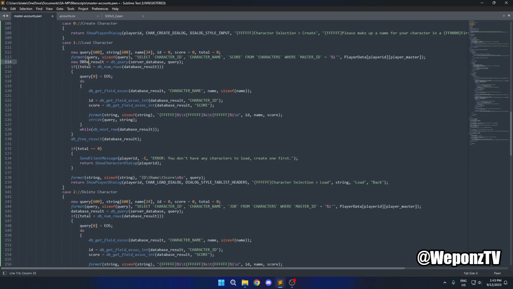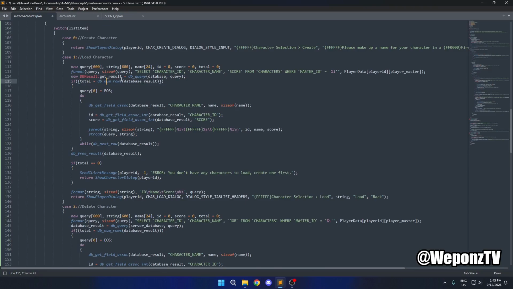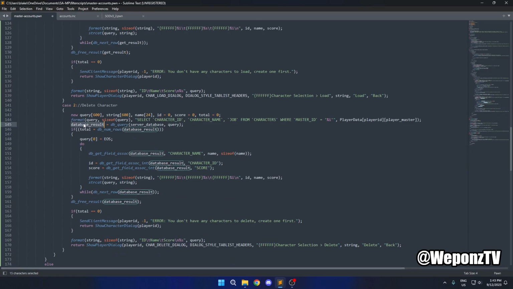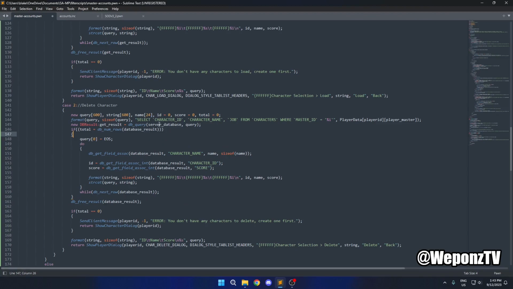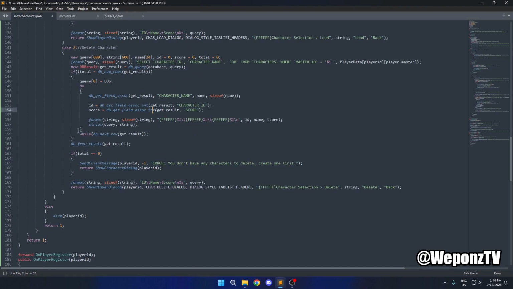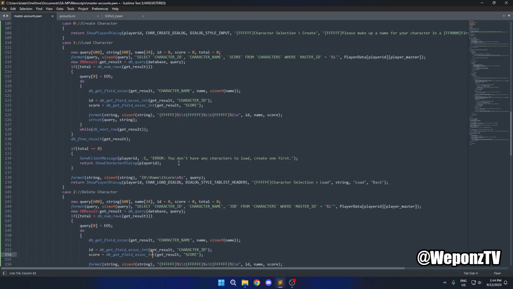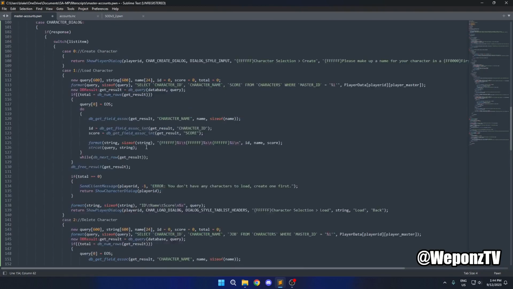And now we can go new DB result, get results. This is database. Get result, get result, get result. Alright, so now I can quickly just do it to here as well. Get result. Okay, database. Okay, that's done. That's all good. So now we'll go back to load. So now it will say you don't have any characters to load. Create one first, and it will show the character dialog.